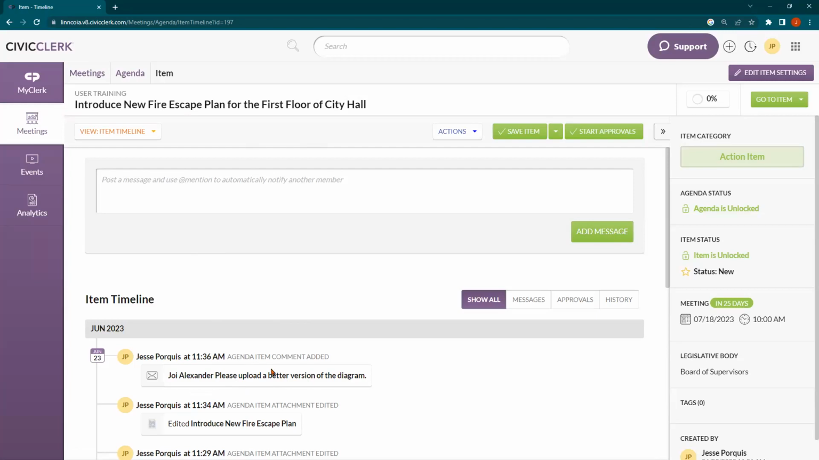So this is a nice way to keep that communication and audit trail within the system so we can always see what was happening with an item and efforts made. You do not have to use this, obviously. If you have Slack or Teams or email, that's fine as well, but this option is always available within CivicClerk.